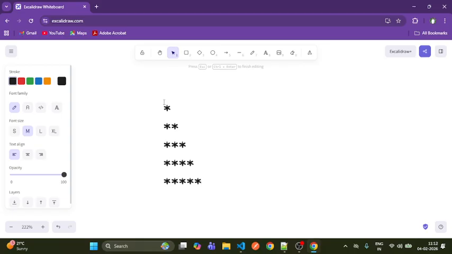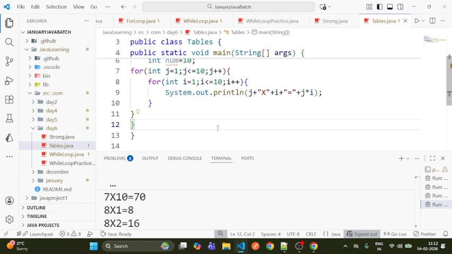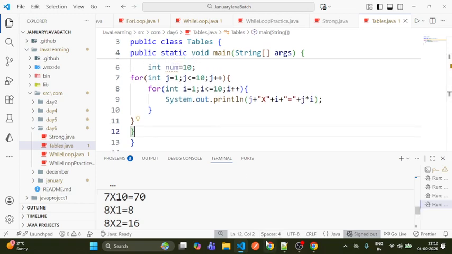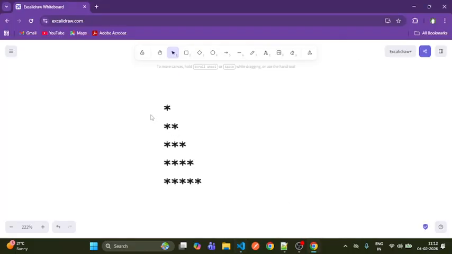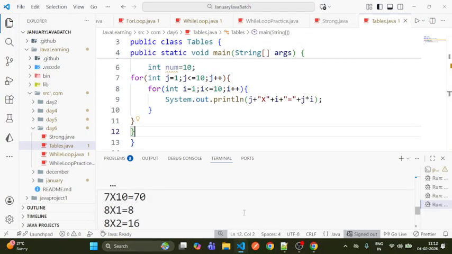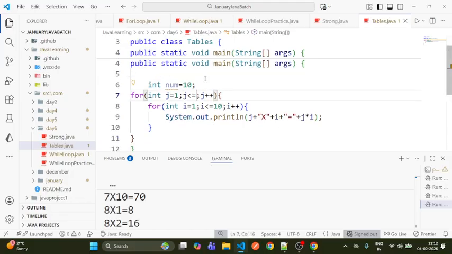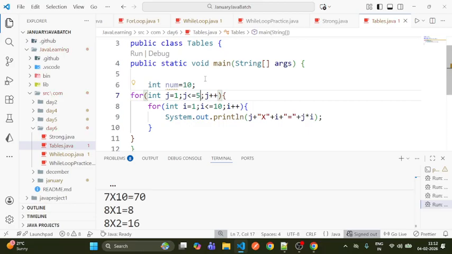Suppose I want to print this pattern. Then how can I do that is, we are calling this rows and this columns. Based on the columns and rows we have to print those things. That is a different thing. Suppose I have 5 rows, right? Outer will be the rows, inner has to be columns.